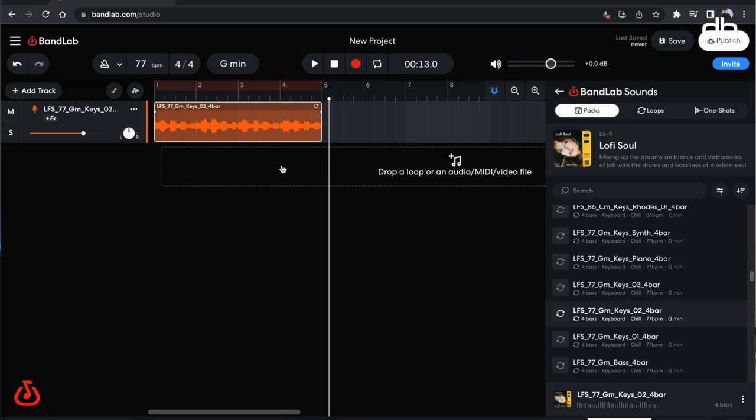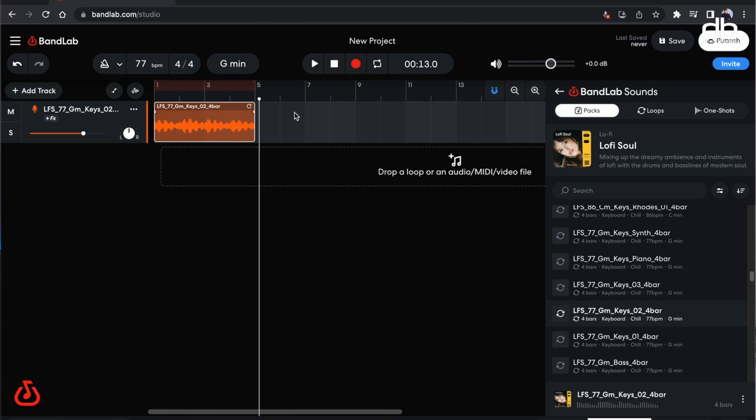Nice, I like that. As you can see, this is a 4-bar loop. You can move the cursor to the top right corner of the file, click on that little loop icon, and drag it out to make it as long as you would like. For example, I'm gonna make this a 16-bar loop.